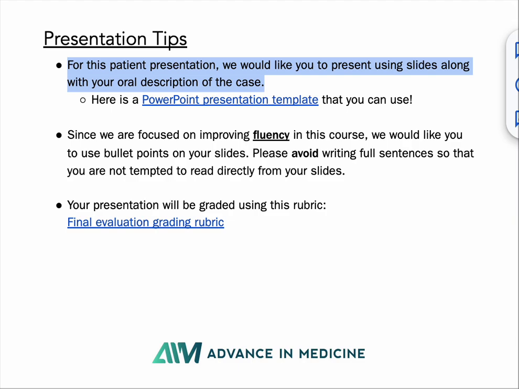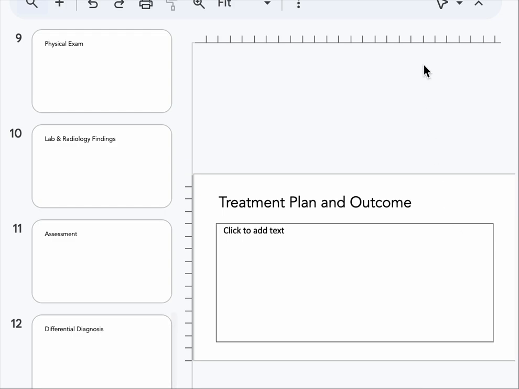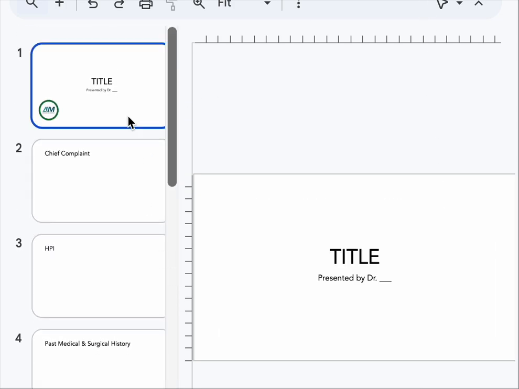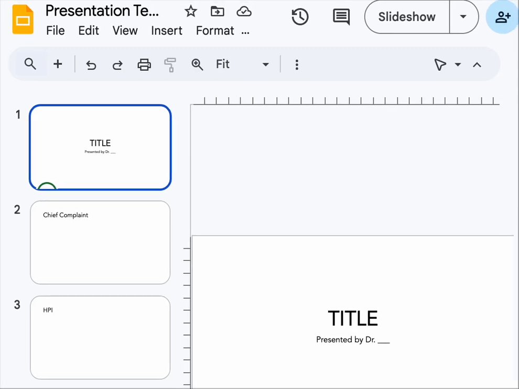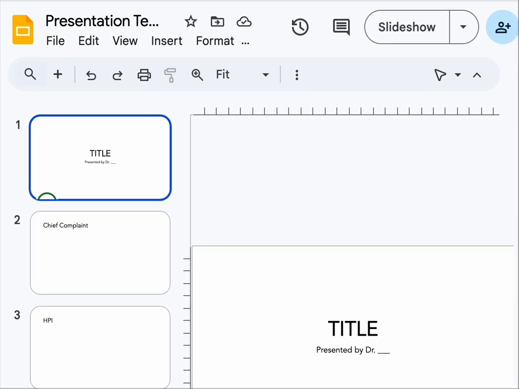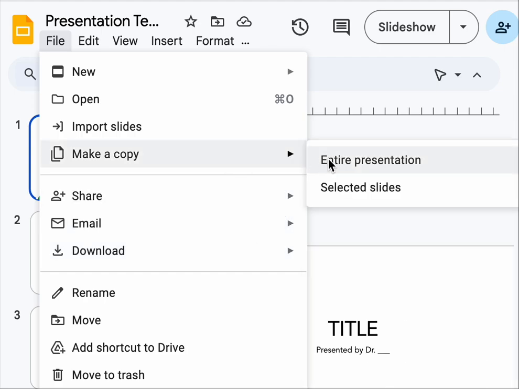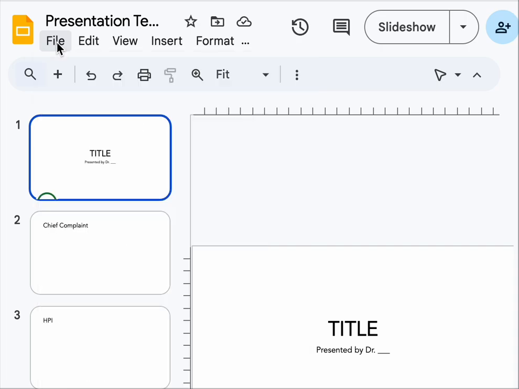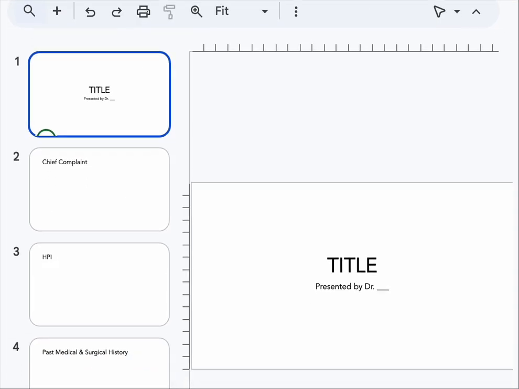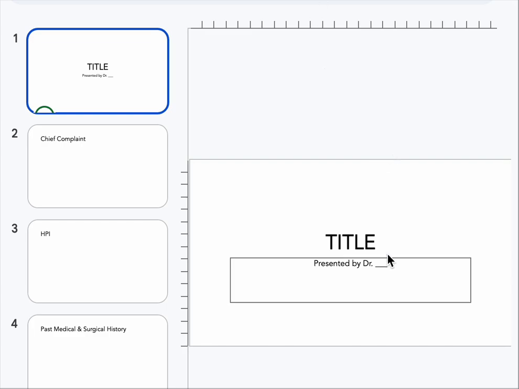To help you with this, we have Google Slides that you can use as a starting place for your presentation. If you click the link through Canvas or through your H&P workbook, you should get to this presentation template. You can download this as PowerPoint if you have PowerPoint on your computer, or you can make a copy of the entire presentation, and then that will allow you to edit the slides. These slides are very simple. We just have the main information on the slides.